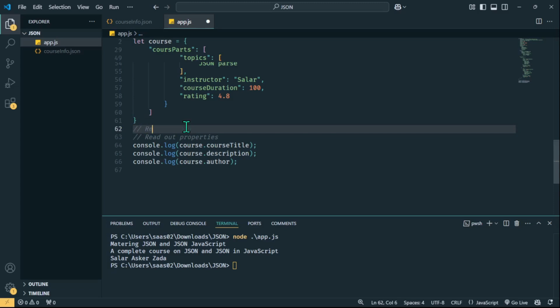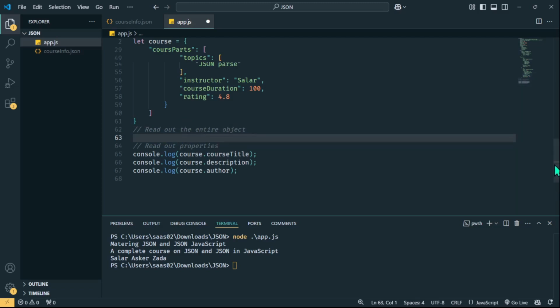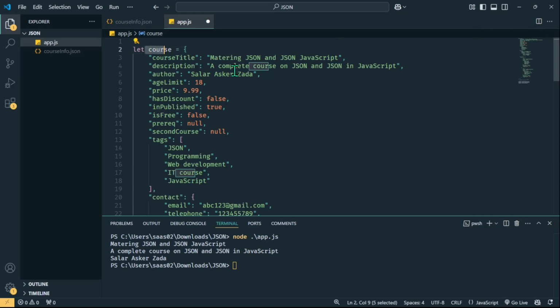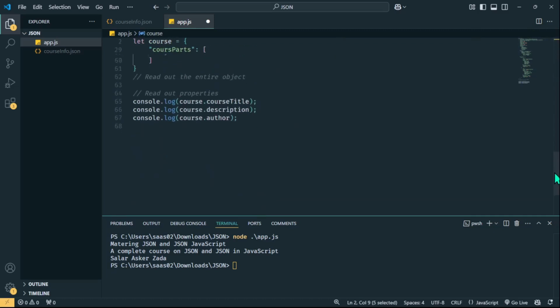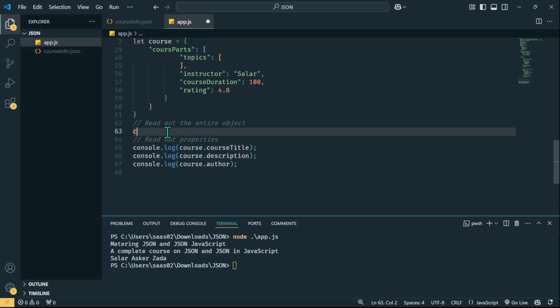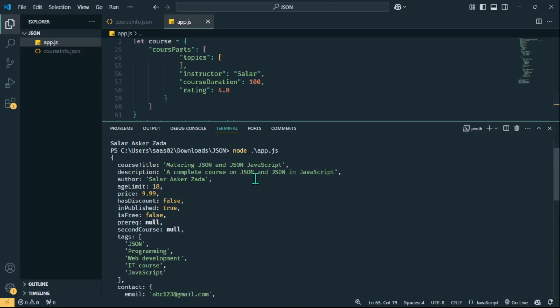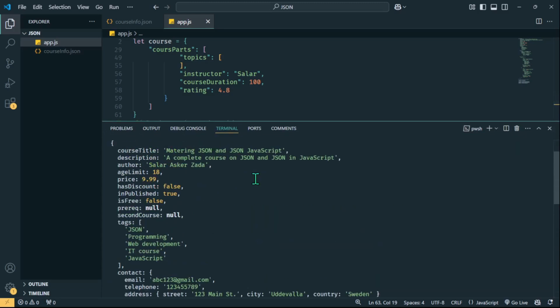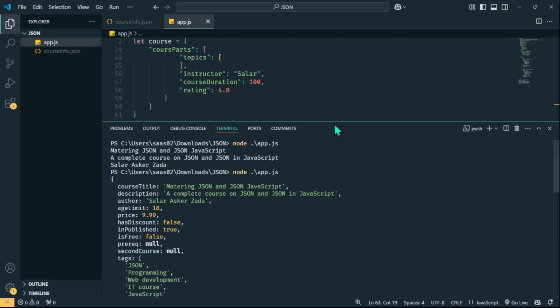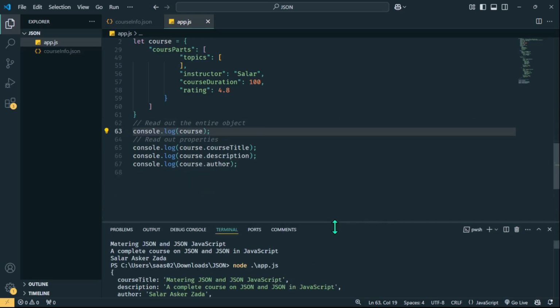We can also read out the entire object. The entire object is assigned to this quotes variable. So we can print this quotes variable in the console. That's it. Console.log and the quotes variable. Let's run the script. And here you see the output, right? The entire object in the console. That's good. Let's move on.